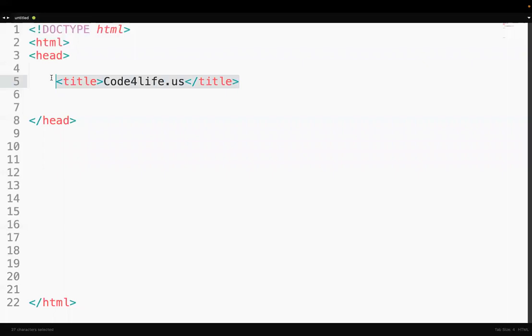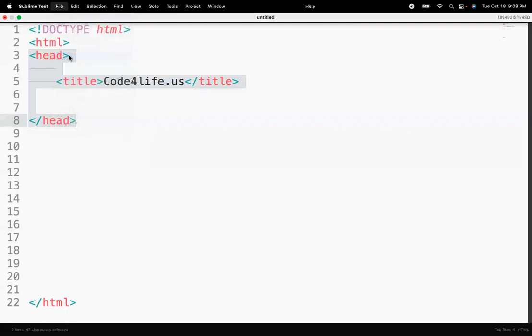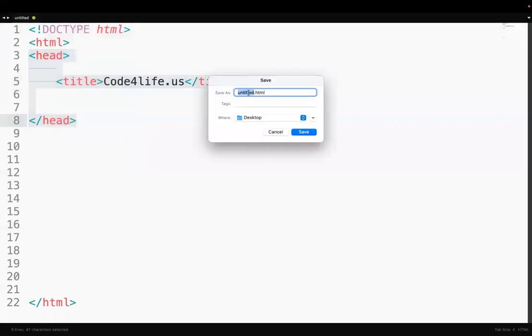Now I write my code. This is an HTML document. It has the HTML root element, and everything comes inside this. And now we are here, and as I told you, this contains information about your web page. When I type my text, I need to go to File and then save this. You can have whatever name here. I will call it info.html.